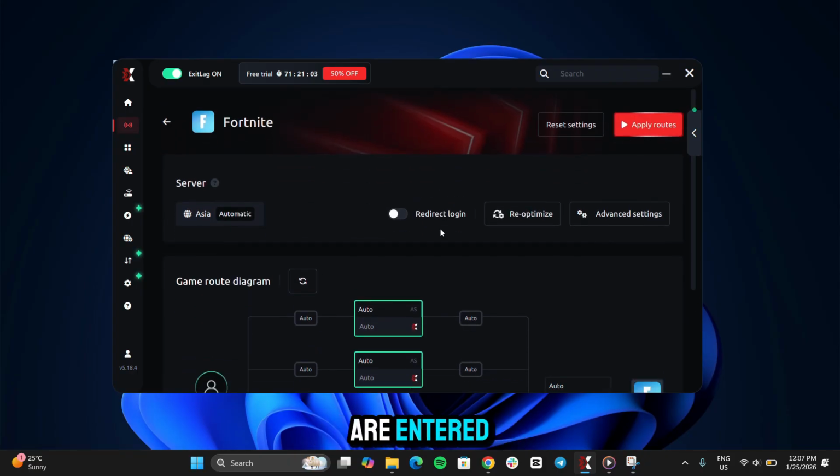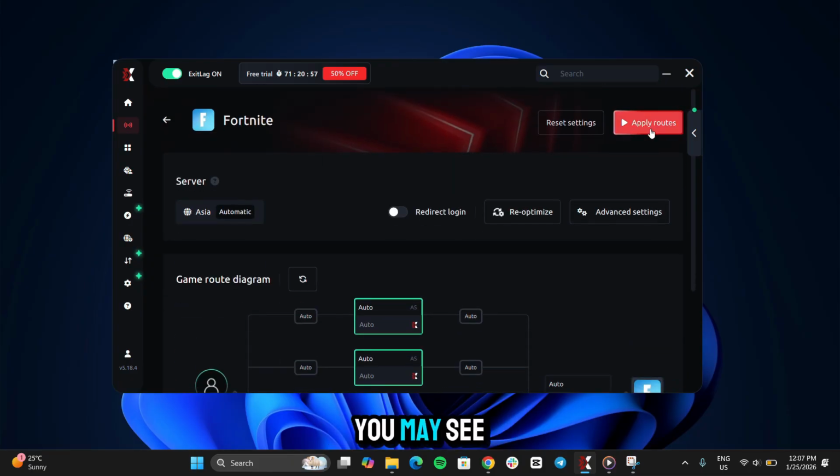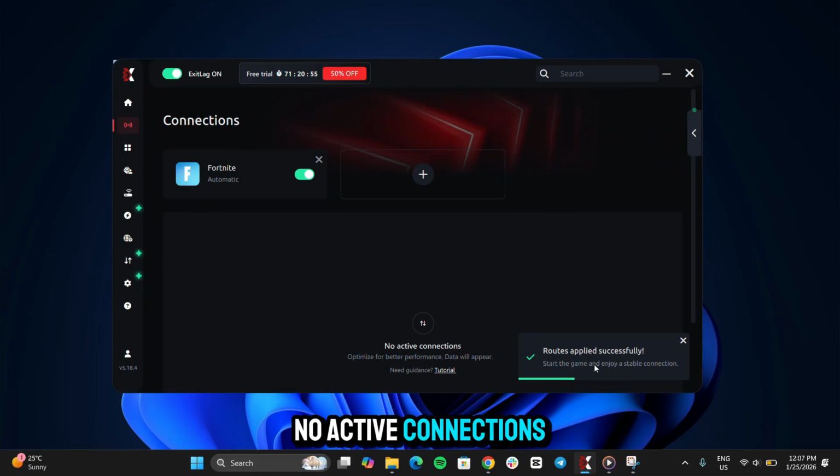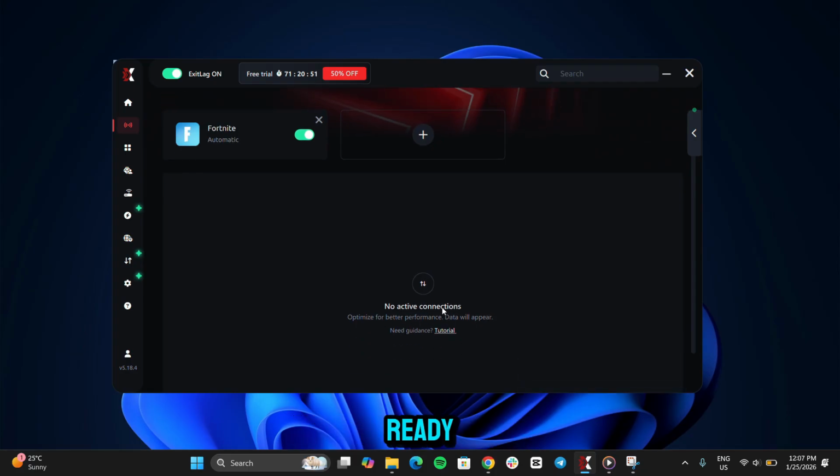Once these settings are entered, click the Apply Routes button. You may see a message stating No active connections, which is normal. This just means the optimization is ready and will activate once you launch the game.